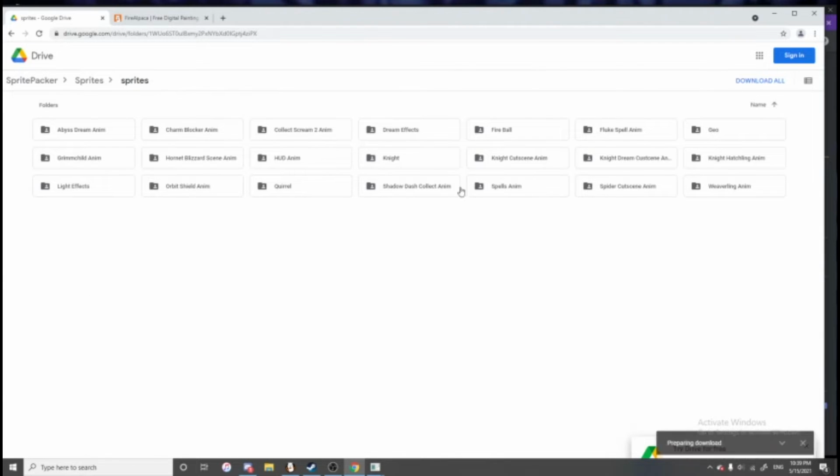So go back here, click download. I'm not going to wait for this whole thing to download, but I'm just showing you how it works.